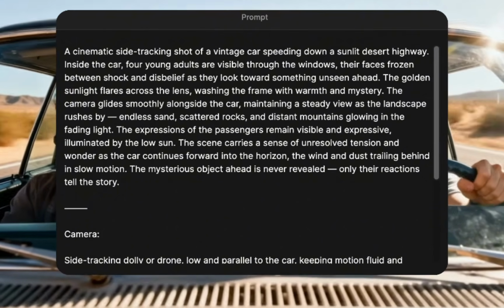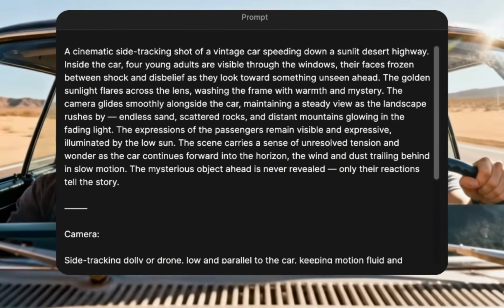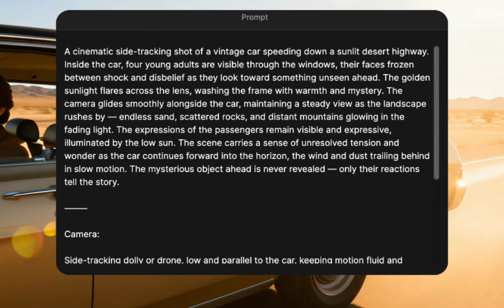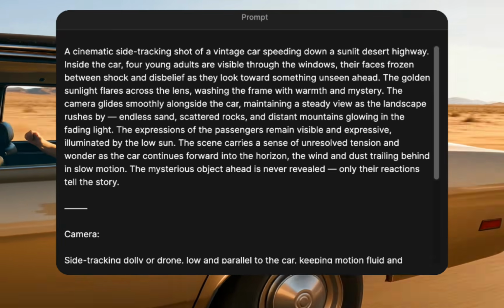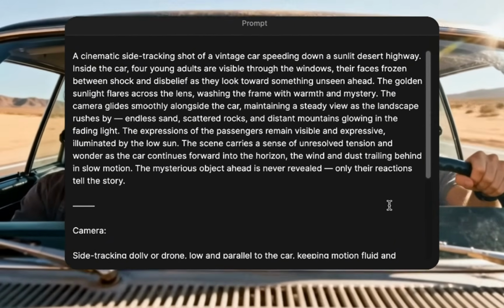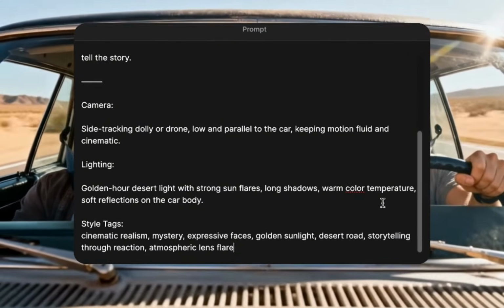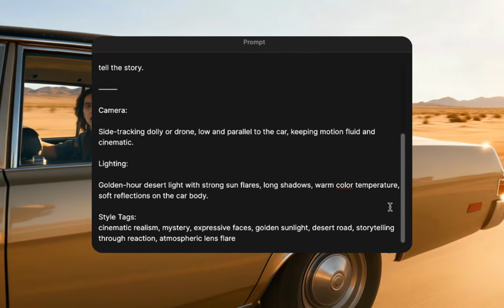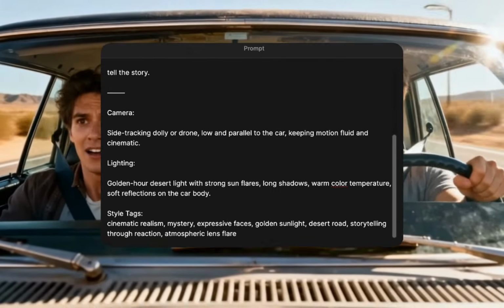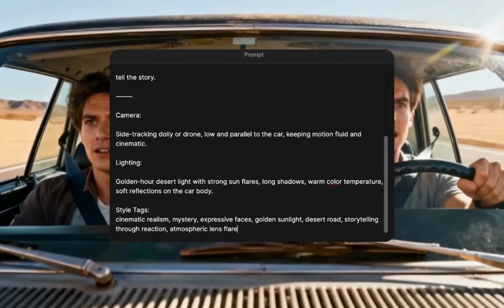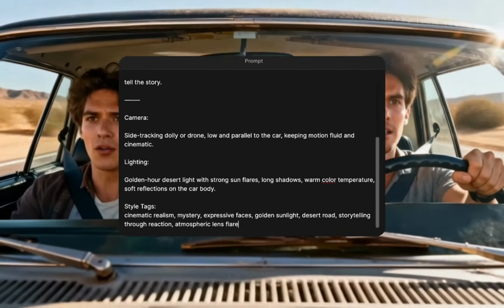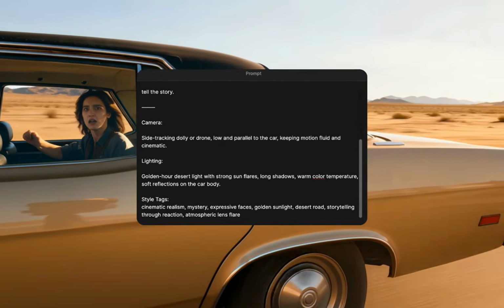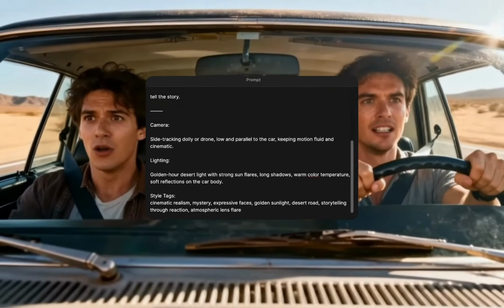The scene carries a sense of unresolved tension and wonder as the car continues forward into the horizon, the wind and dust trailing behind in slow motion. The mysterious object ahead is never revealed, only the reactions tell the story. Camera, side tracking dolly or drone low and parallel to the car, keeping motion fluid and cinematic. Lighting, golden hour desert light with strong sun flares, long shadows, warm color temperature, soft reflection on the car body. Style tags, cinematic realism, mystery, expressive faces, golden sunlight, desert road, storytelling through reaction, atmospheric lens flare.